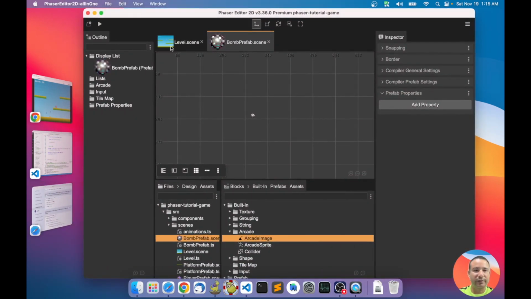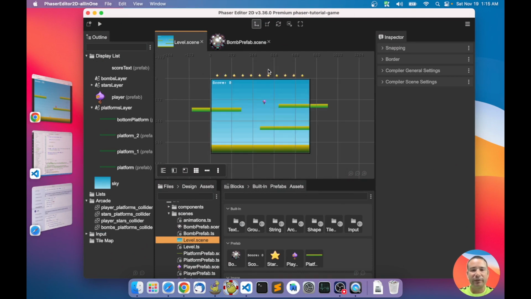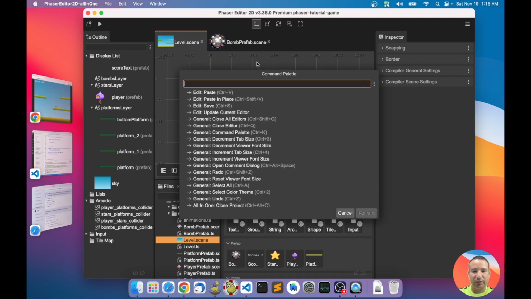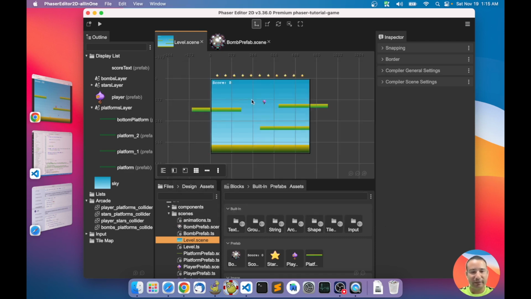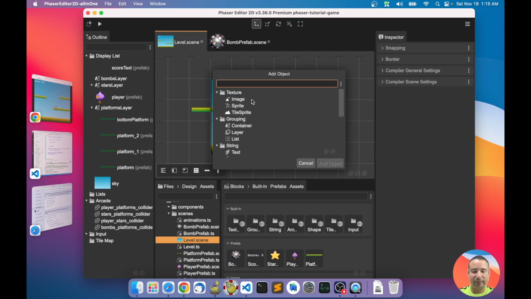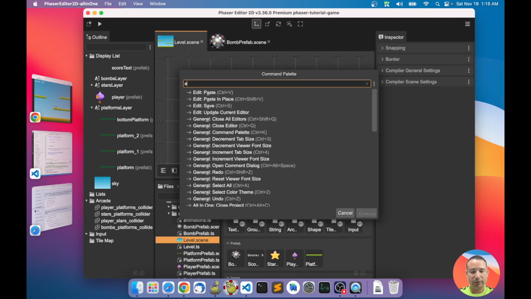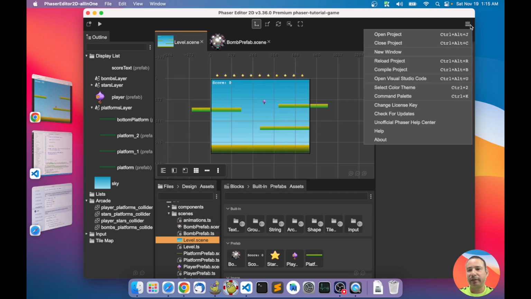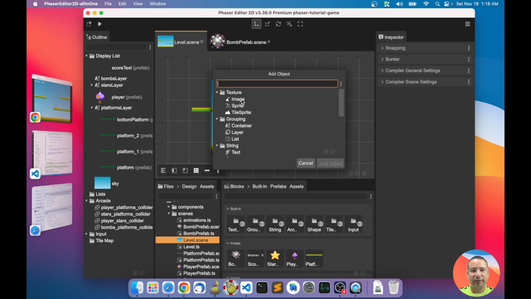First, I will add the collider. Look, what I do here is add. I have an add object command. Here, I press the A key. So look here. And I show this command palette. Add object here. Okay, look, it's easy.